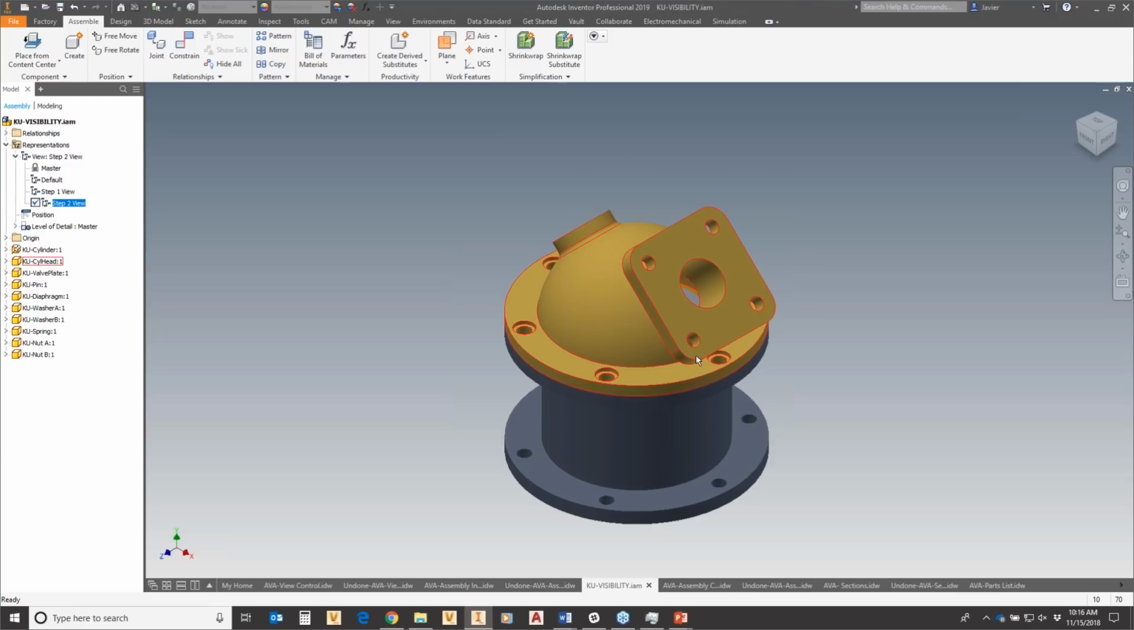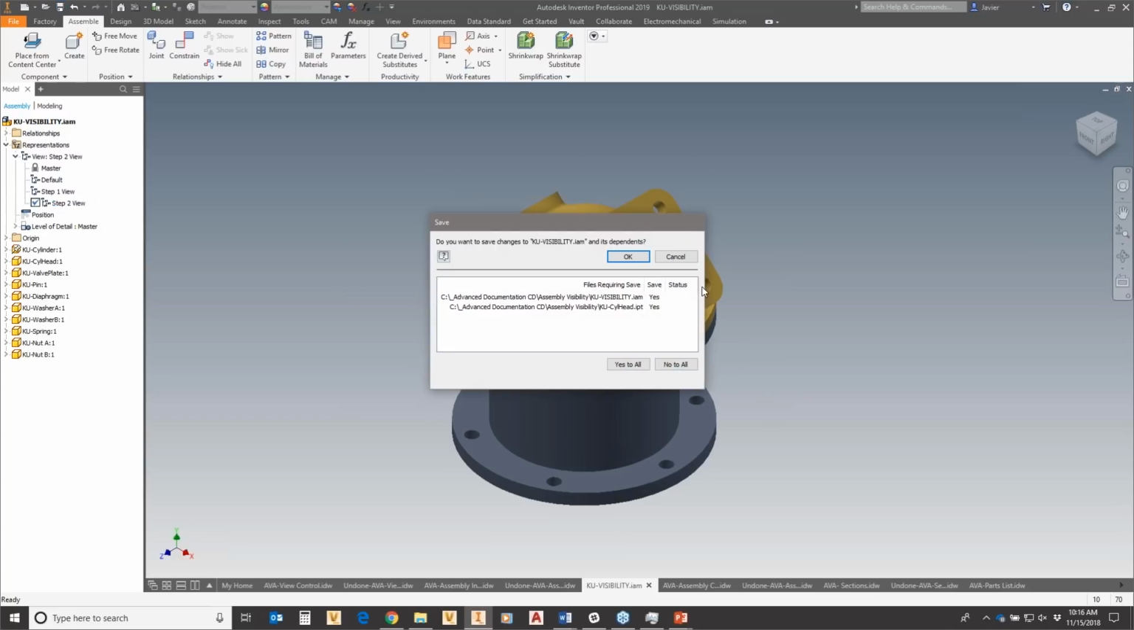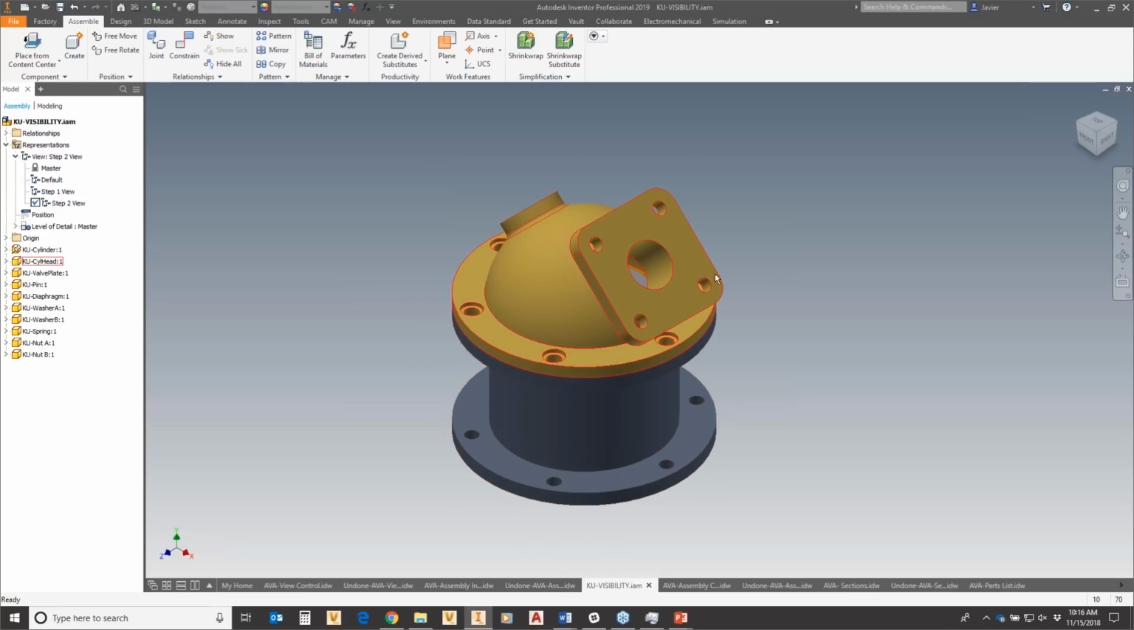Now, in a more complicated assembly, like we saw just a minute ago, you're going to do this over and over again until each view represents just what you want to see in the individual steps. Okay, so in this particular one, I want to see everything. Okay, so I'm going to go ahead and save this, and we'll start creating the presentation file that we're eventually going to put into our drawing.